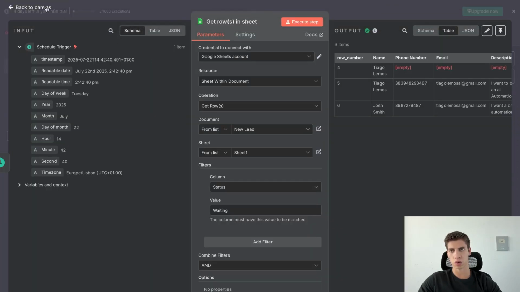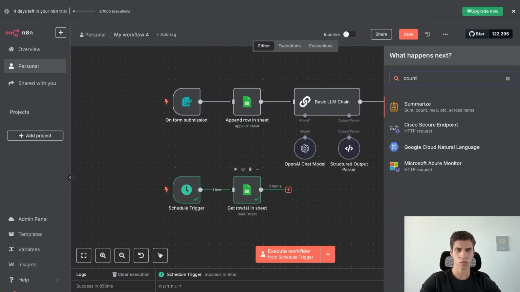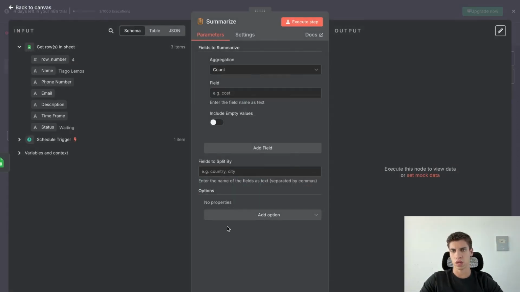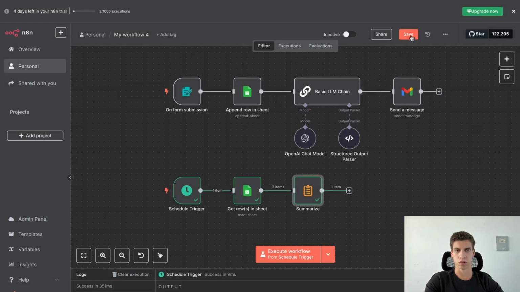So now what we are going to do is add another node, summarize. And now let's drag the row number here and execute step. Now what this is going to do is count how many rows are coming from our sheets node. Now back to canvas, we are going to save this.